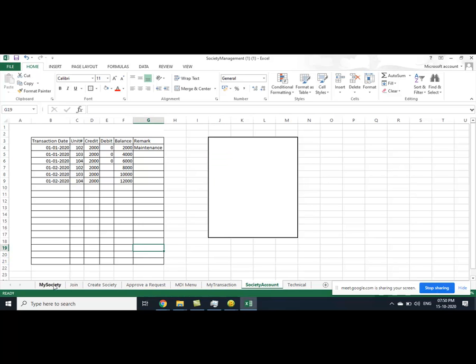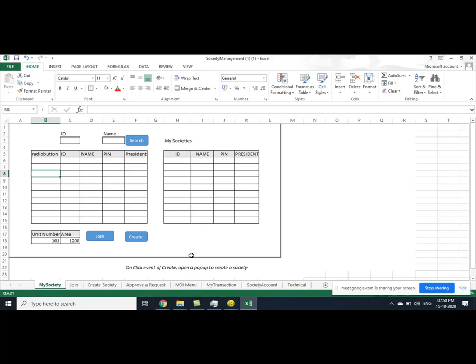Okay, so now after this, once I am logged in with my account in society, I can create a society or I can join a society. To join a society, I will raise a request, right? And someone will approve that request, right?